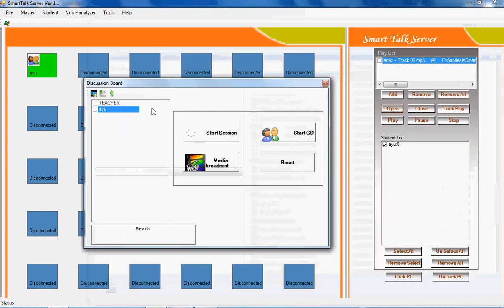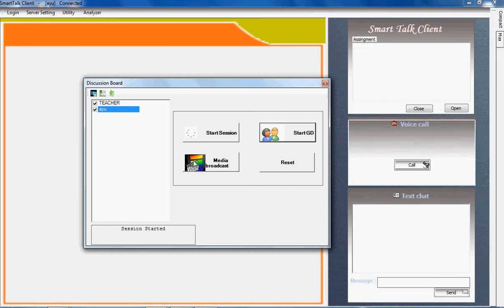Using group discussion tool, we can arrange group discussion by selecting students. In this we have selected teacher and AYU student. We can start group discussion, broadcast multimedia file to all students present in group discussion, as well as teacher can share his screen to all the students, as well as teacher and student can share his screen to all the student.